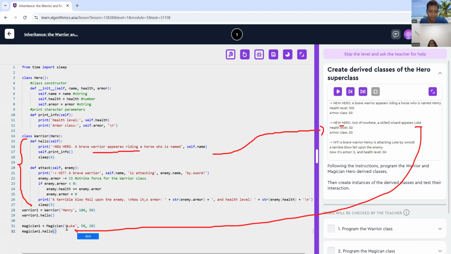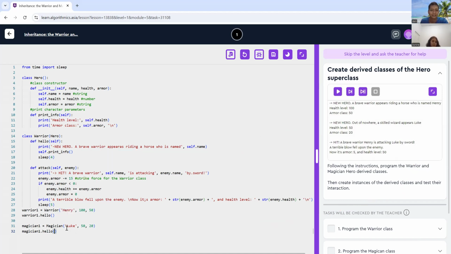At level 50, and then armor class 20. Just create the magician class using this template, but please change the sentence. I think this one is the same, and this one is the same. Can you try to create the magician class? So I just copy and then change it. Yeah, you can create the magician class at this slide.